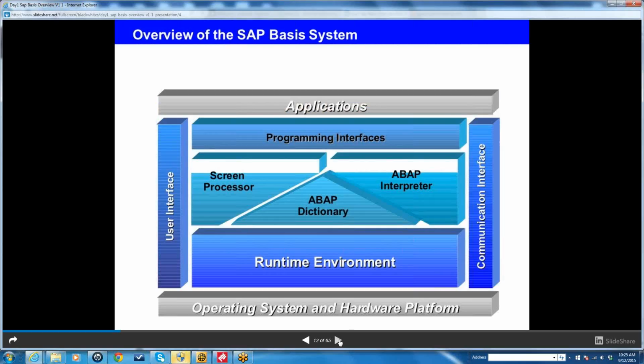And again, applications are different. Users will come and log into the user interfaces. Programming interfaces means all programmers will go to what we call the ABAP Workbench. They go and work there, and they do custom programs or enhancements, whatever work they have to do. Any user community will go there.